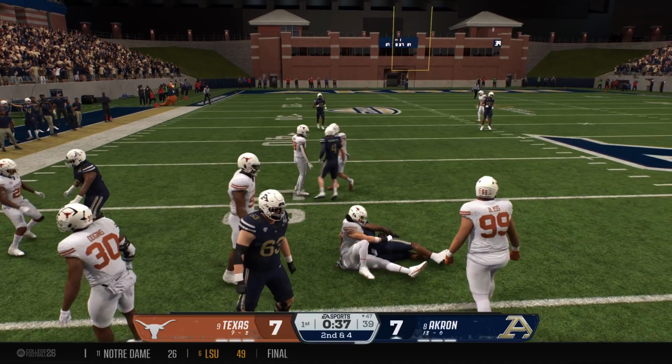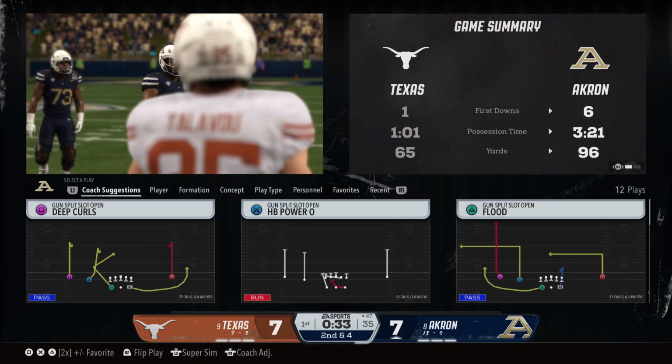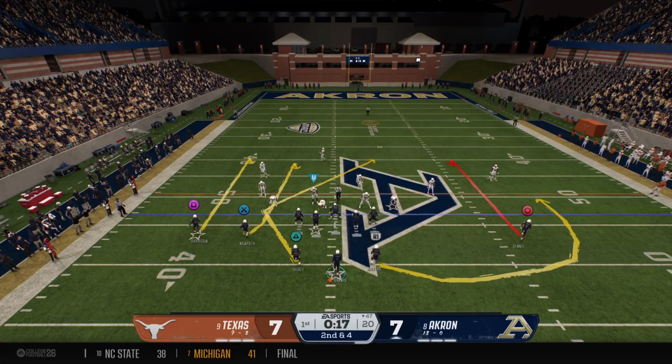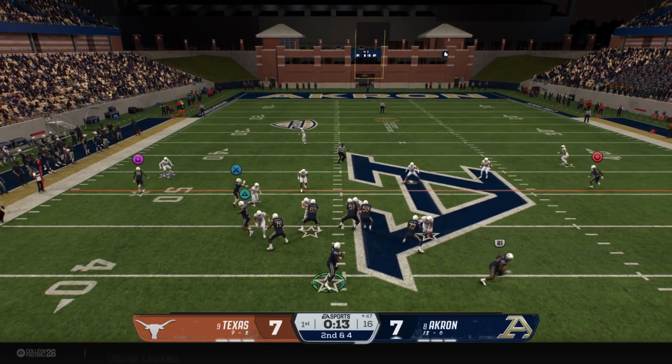And the tackle is made, not the big play that we're looking for, but a pretty solid gain. Now the defense is getting pressure on the quarterback. They got a little bit fooled here by the screenplay. Nice positive gain for the offense.